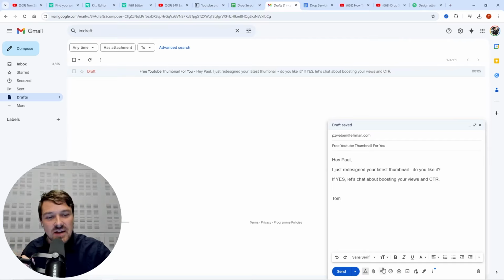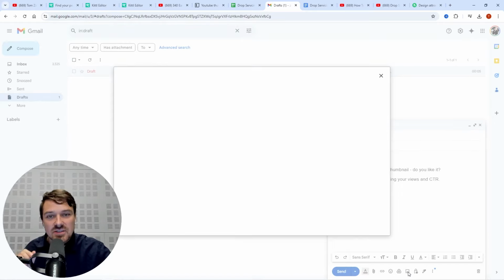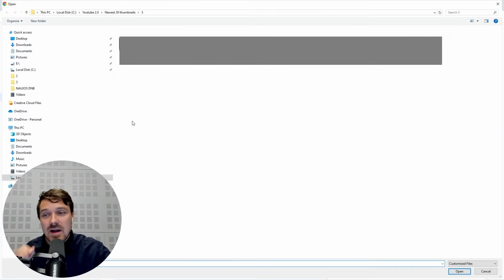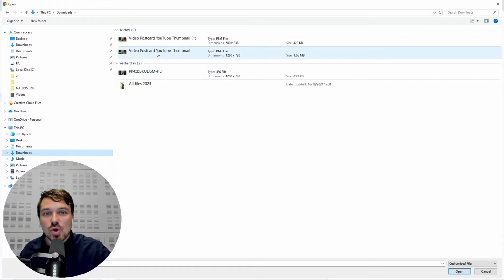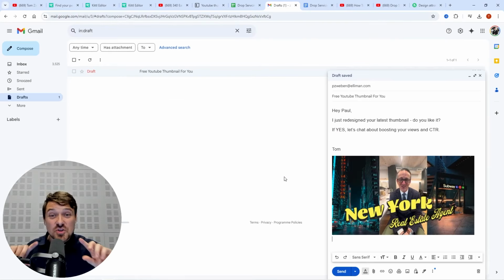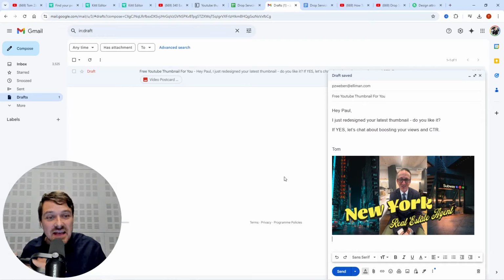And the next and final step is to actually include this picture in here. Click on insert photo and you want to click on upload. Click on browse and then go to where you put that image. Okay, click on open. You essentially want to insert that picture in here. So you don't want to attach it as a file. You want to insert it into here.